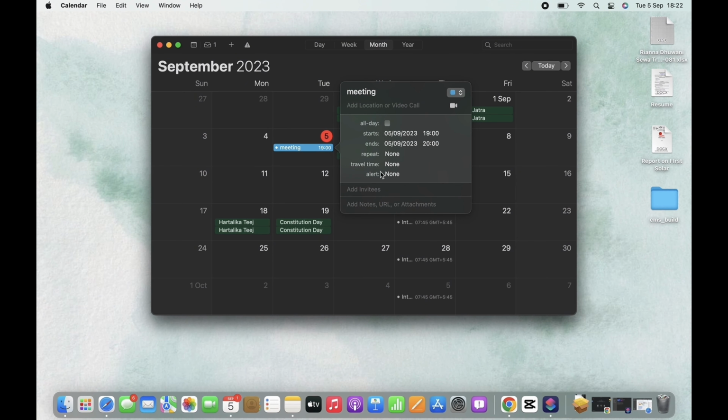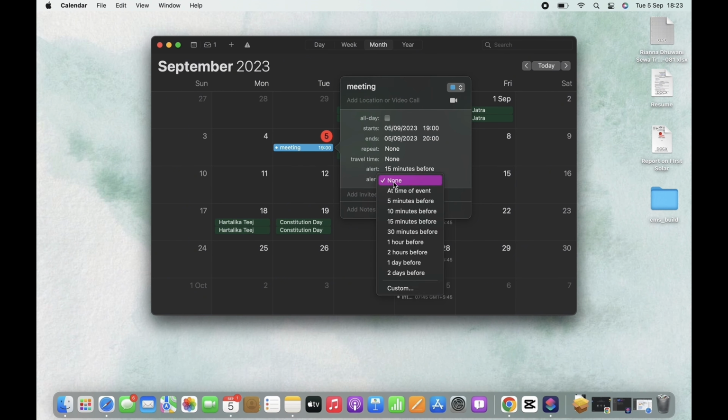You will see the option for alert now. Tap on that and select the alert option of when you want alerts. You can select from the time of event to 2 days before the event. You can also set multiple alerts by repeating the same process.